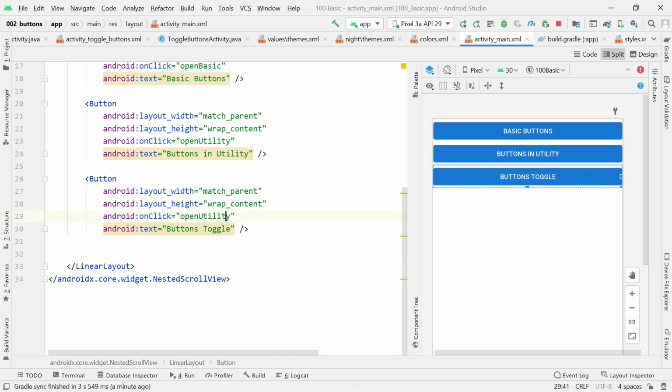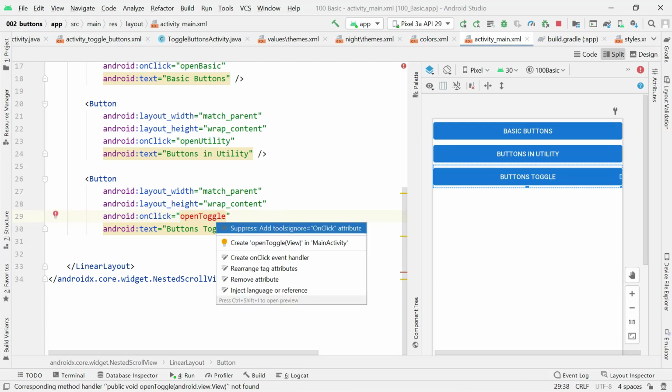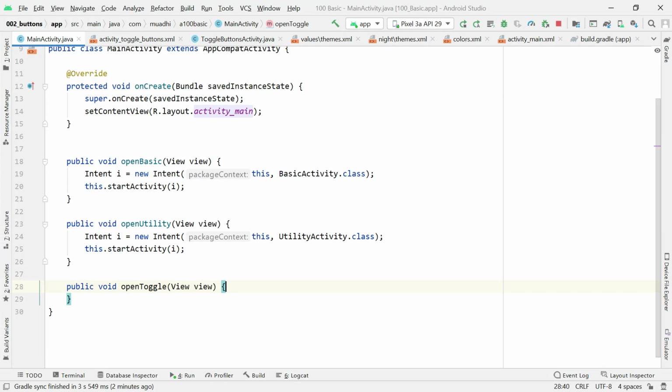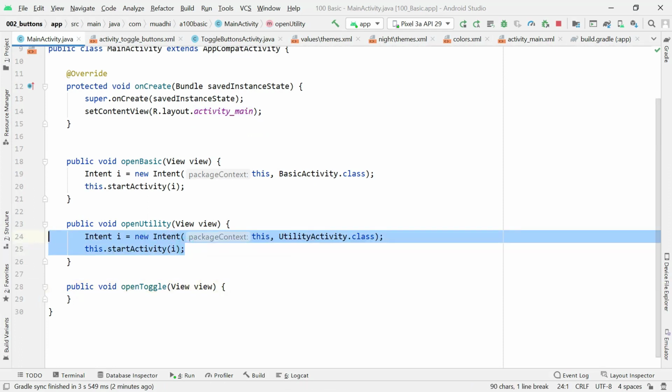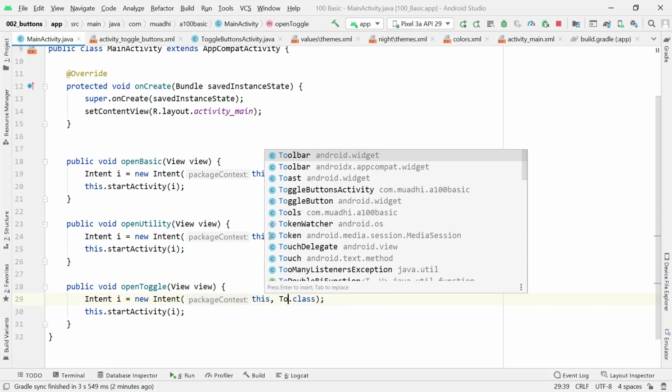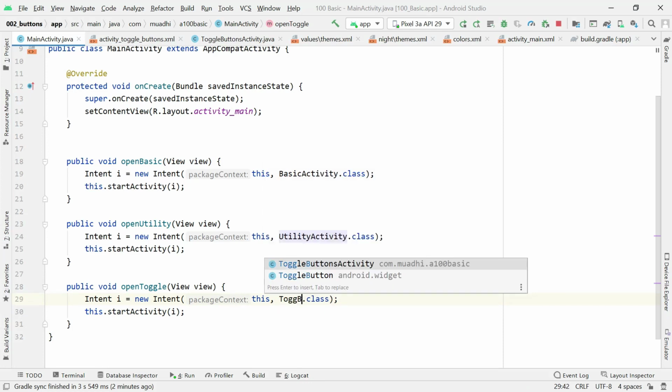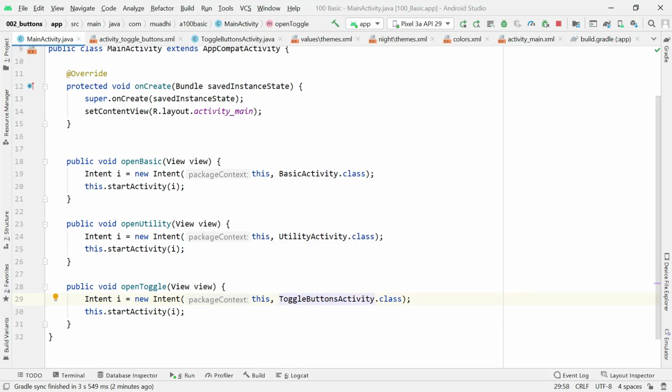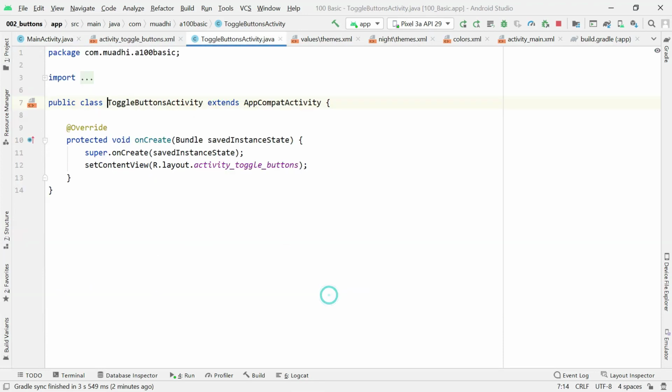So open here. I'll just say the method it should open when I click. It should open toggle, something like that, and then you press Alt and Enter to create this method, and then separate method in the main activity. So after doing that, I'll come and copy this intent and just paste it here. And here the difference will be to open the toggle buttons class, the activity that we just created. So we've just created that one.